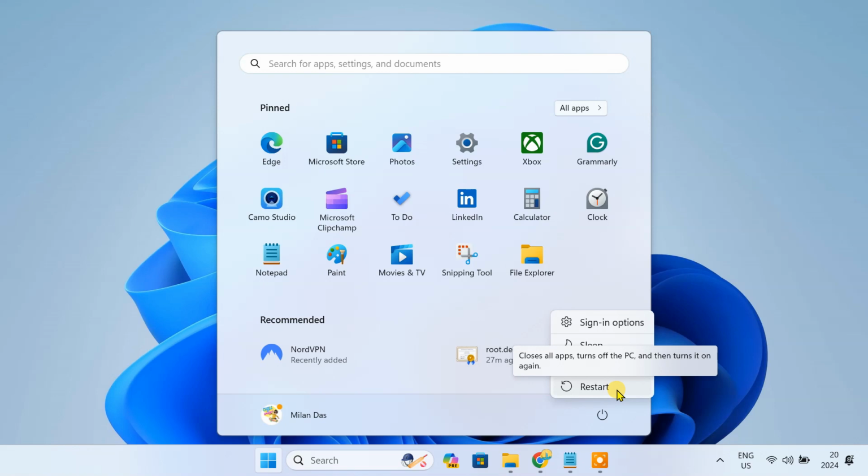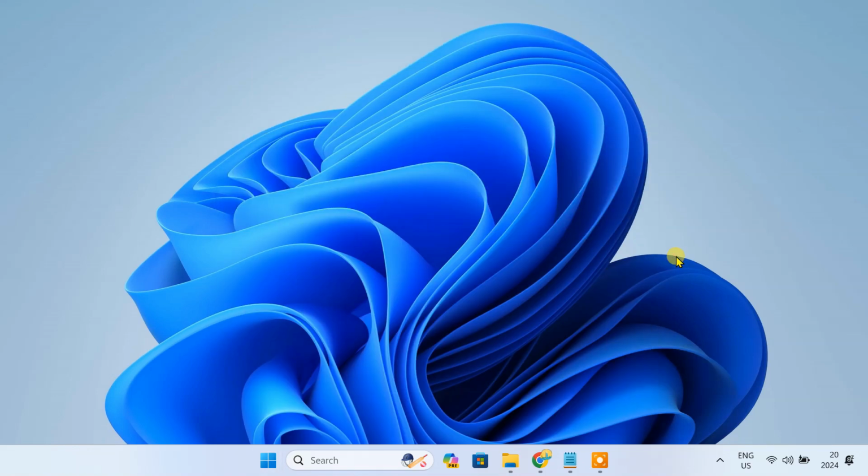So guys, that's how you set up NordVPN on Windows using IKEv2 or IPSec for a secure and speedy connection.